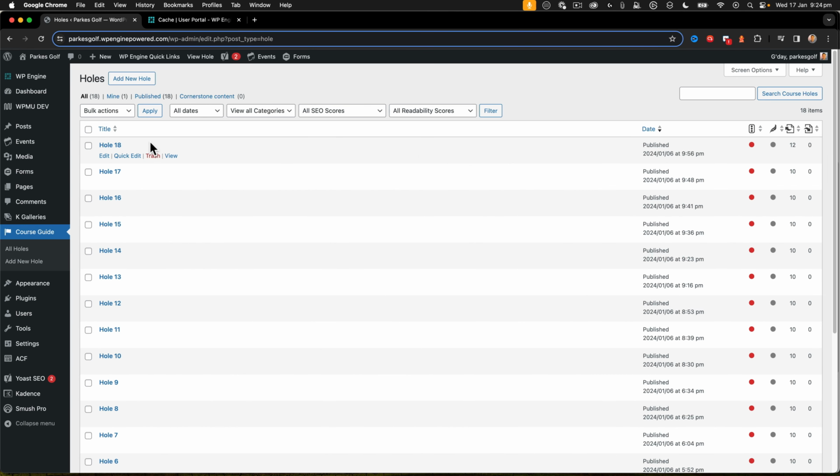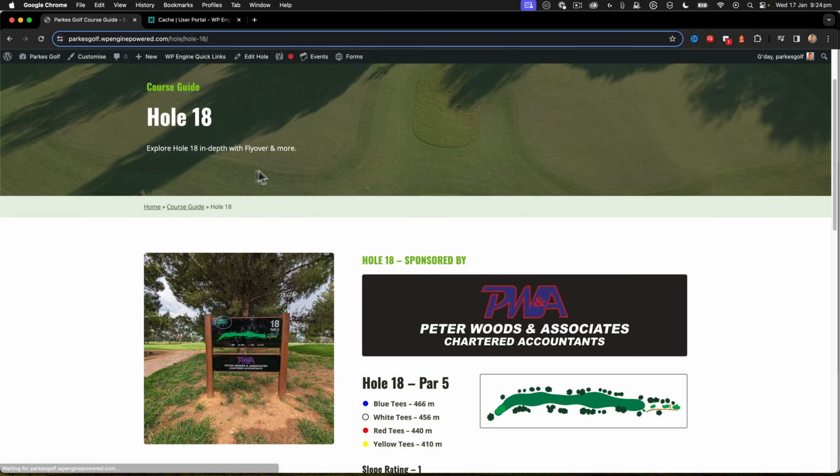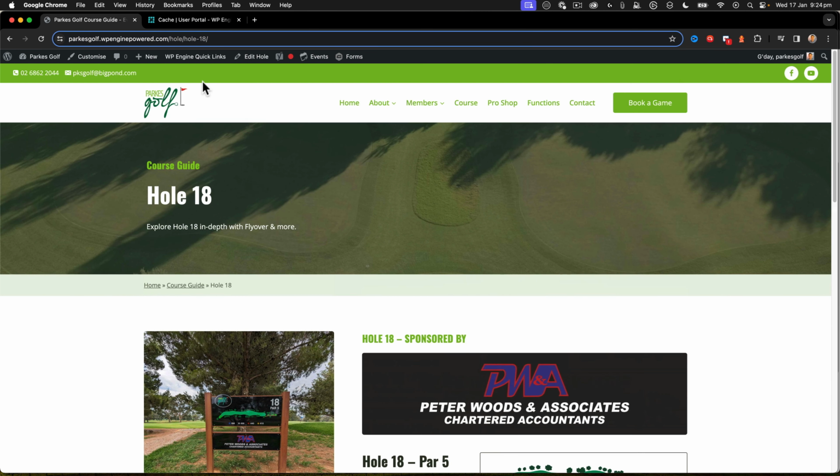Right, so within our website, we have our course guide and all holes. And because we're using ACF, we're populating the same template for every hole. It doesn't matter on our course, our single items here for this custom post type, they all have the same layout. So what we've done is when I go and edit this hole, we're currently using a pattern.